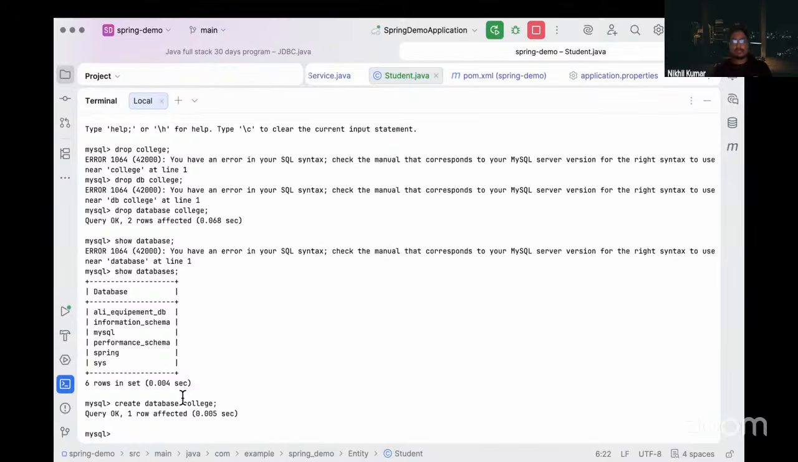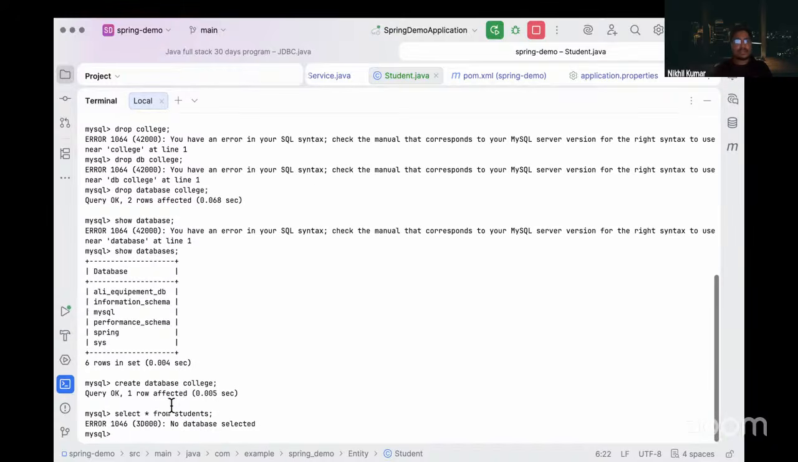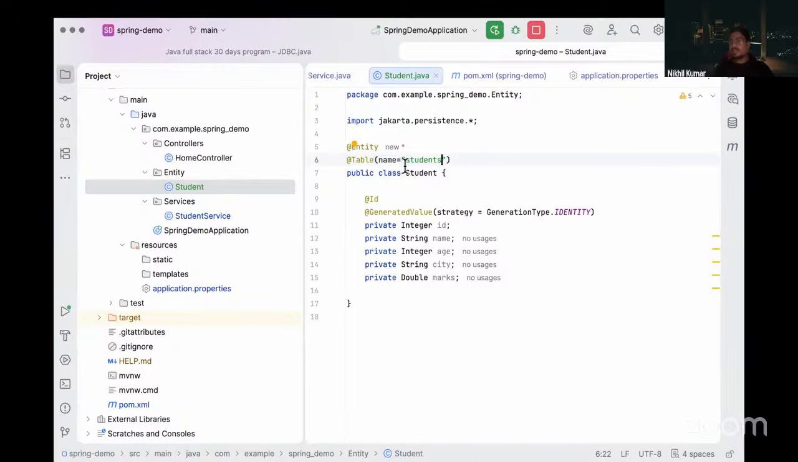If I see here, what was the query for it? If we write select star from students, it will be an error, correct? Because no students table existed till now inside our database. So we have created a student table here, and inside it we have created an integer ID, then name, age, city, marks. Clear?